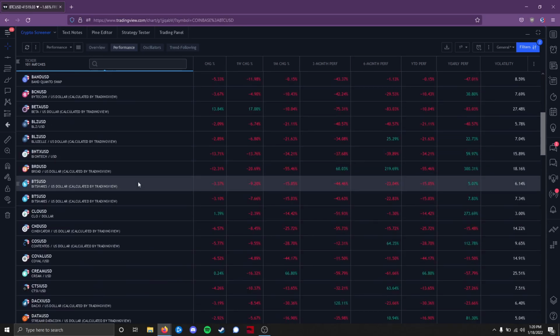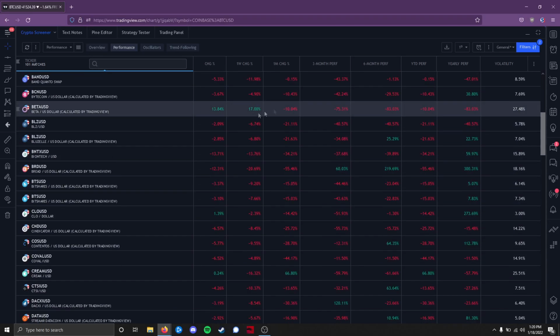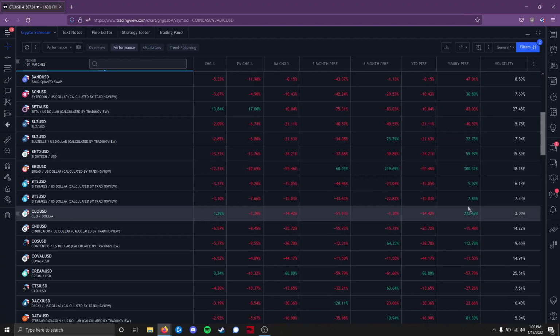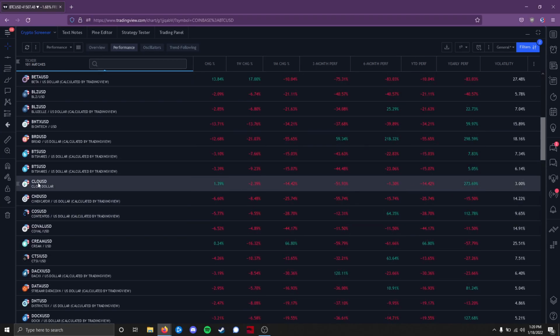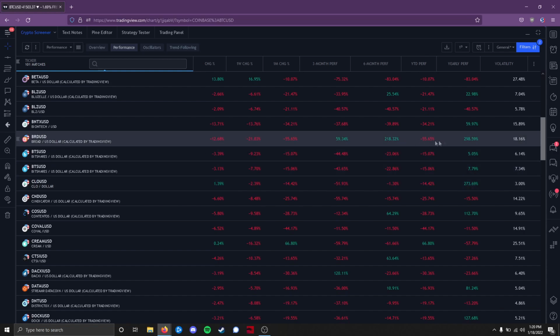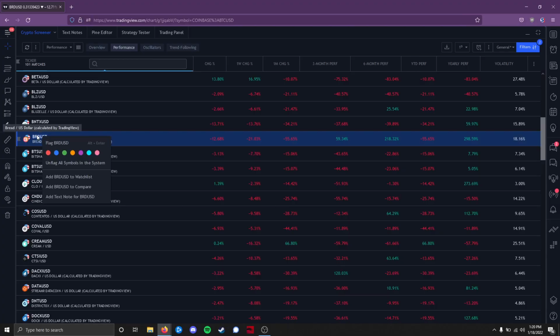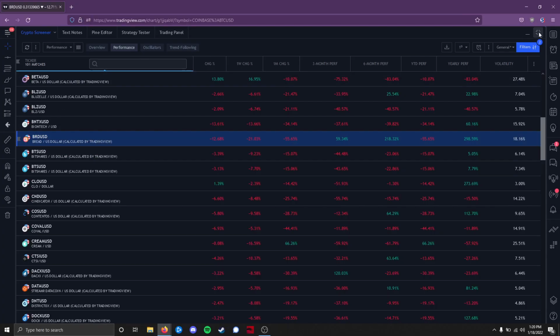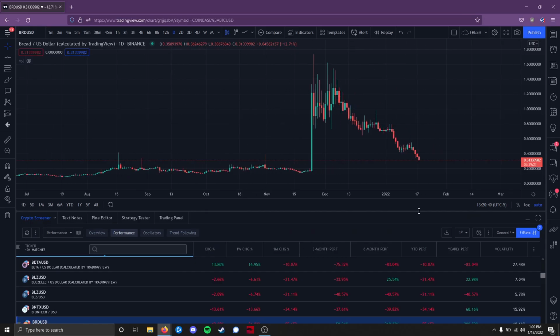And scrolling down, we see a variety of these coins that have met our criteria. This one in particular, CLO to the US dollar, has seen a tremendous price increase in the past year. Same thing with bread to the US dollar, 18% volatility. And this is one way to actually see and find new coins to trade. If we click on this, we can add it and close this. So this is the bread chart.